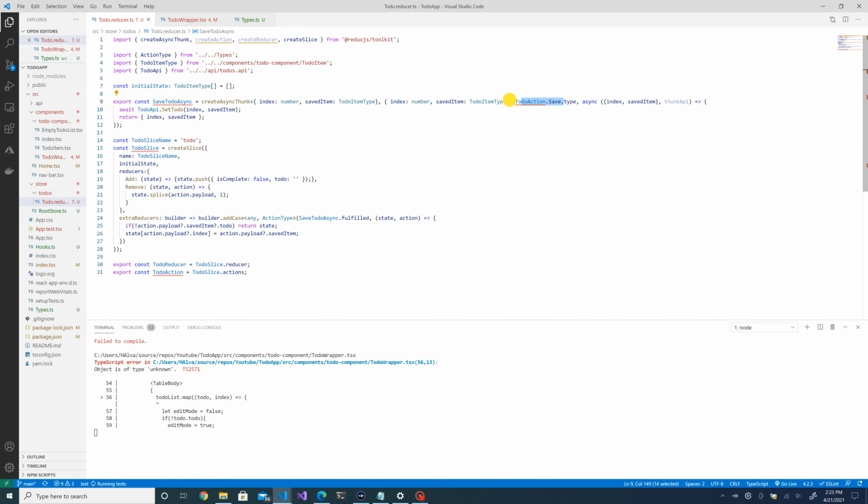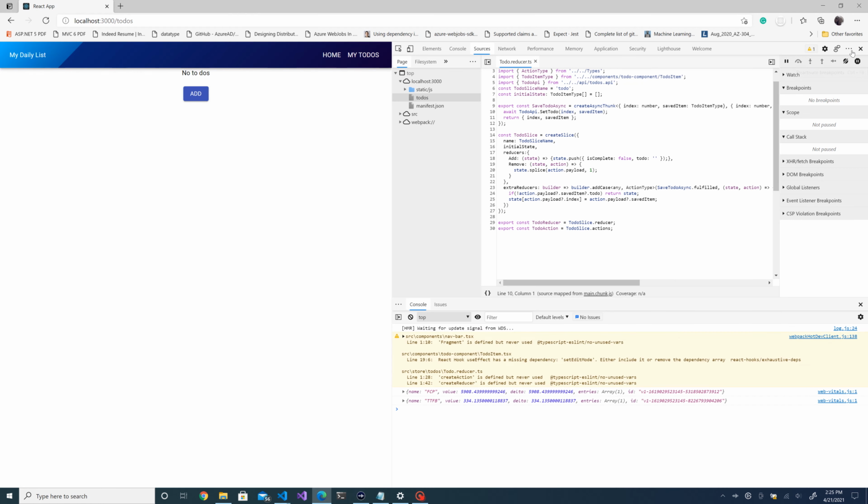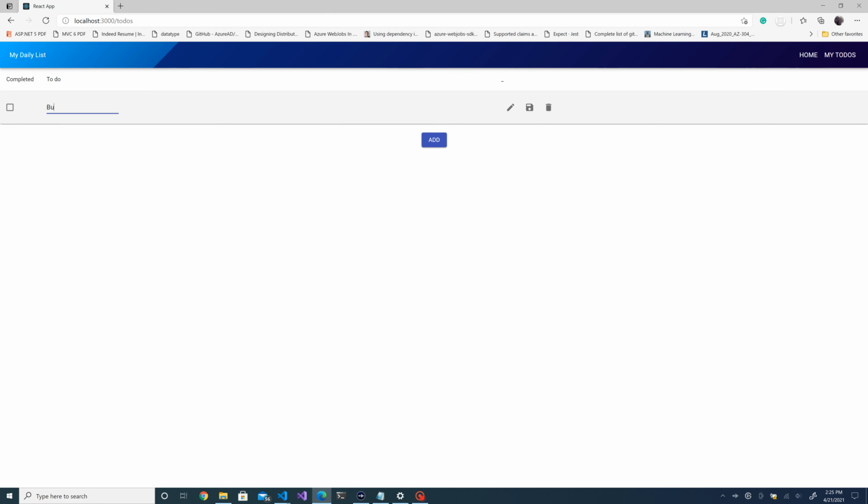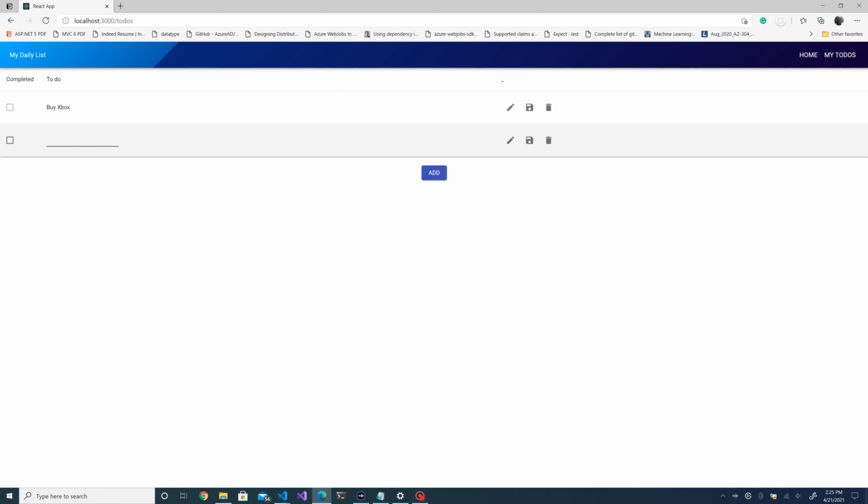We don't have to use todoAction anymore, so make sure you update the saveTodoAsync. Just pass it in whatever prefix you want. I'll just make mine the slice name slash saveAsync. We'll do one last round of testing to make sure everything still works.